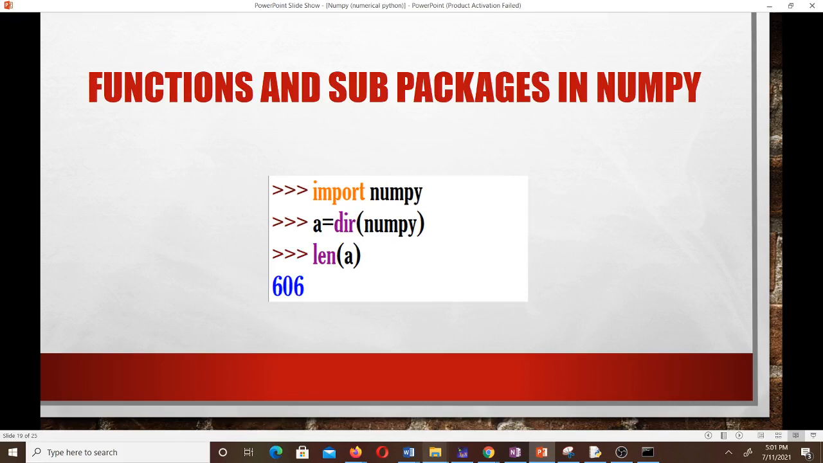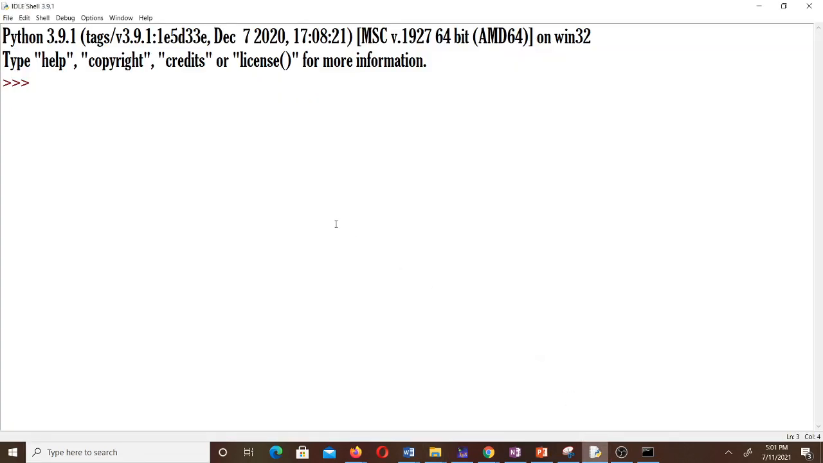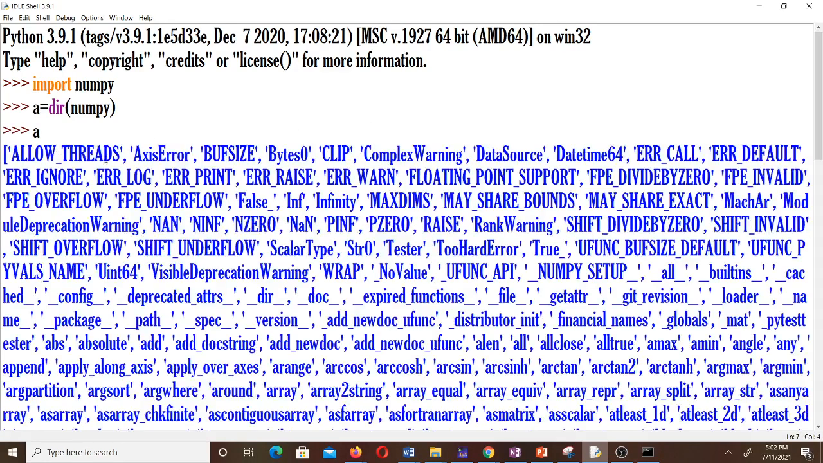Alright, so now let's look at the functions and the sub-packages in NumPy. I've imported NumPy, right? This NumPy has a lot of functions in its module. To get the functions in its module, you can say a is equal to dir(numpy). This will let me know all the sub-modules and functions that we have in NumPy. If I call a, it will tell me everything. So these are all the functions.